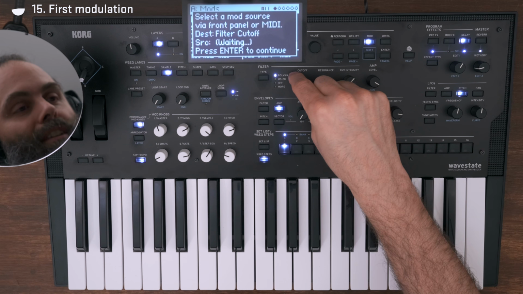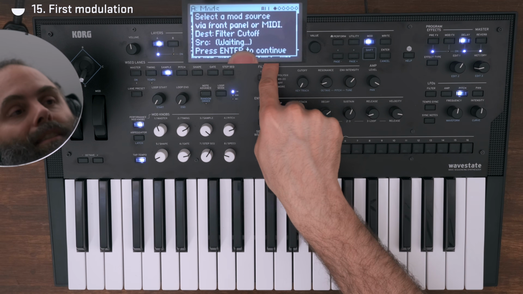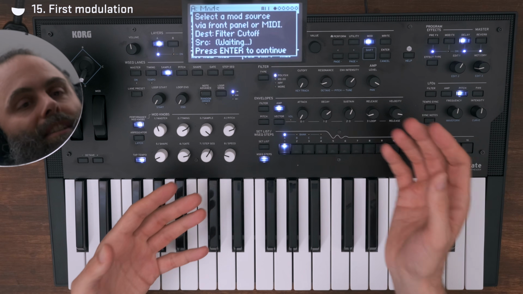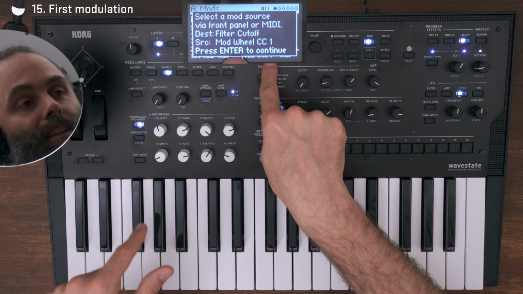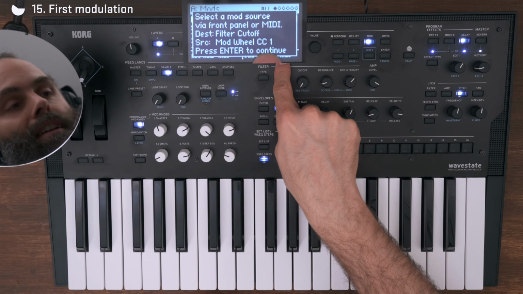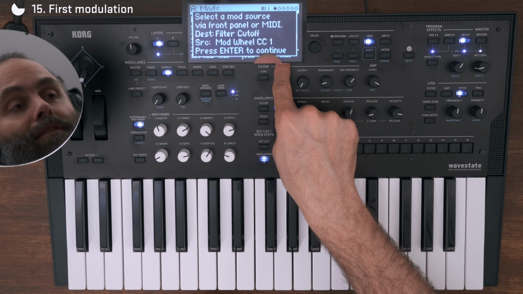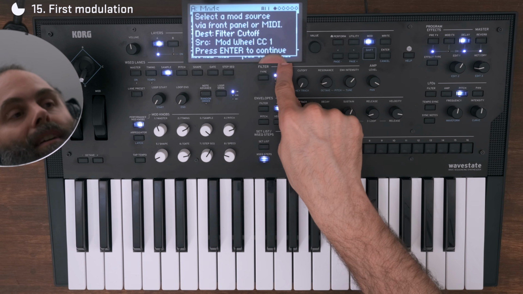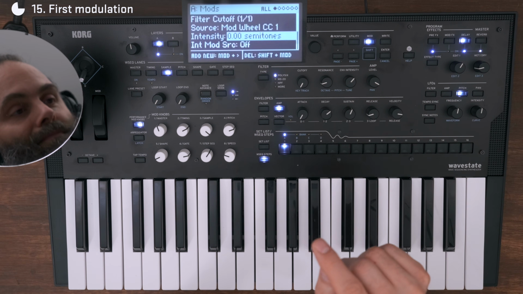Okay, I want to modulate the filter. Okay, filter cutoff detected. Source, waiting. Now it's waiting for me to move a knob that I want to be the modulation source. In this case, I want this one. It's waiting. I just moved it and it detected it. And also it's giving us a really nice hint here. It says mod wheel CC1. So if you want to modulate this over MIDI, it will also listen to external MIDI with the same CC value. Okay, press enter to continue.